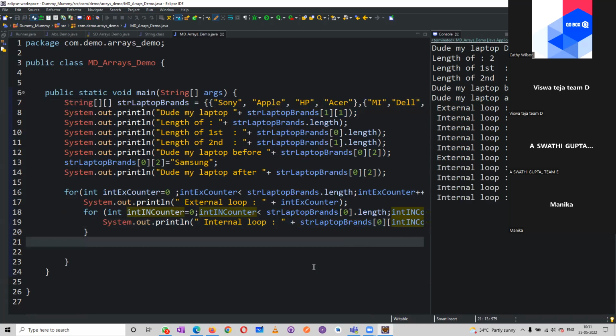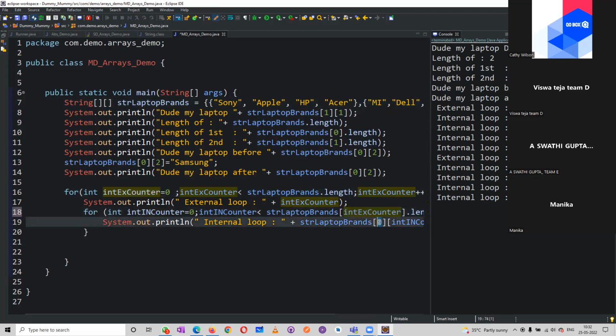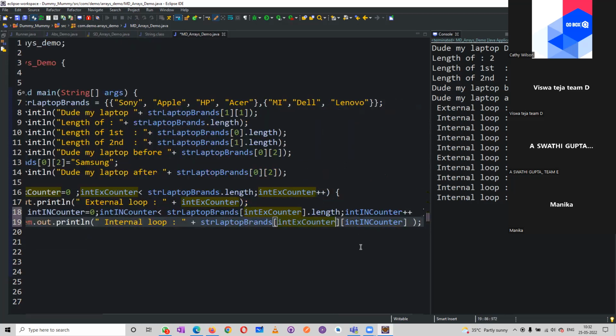See now what it was printing. 0th time, Sony, Apple, Samsung, Acer, and the external loop once again, Sony, Apple, because here you have given 0 and 0. Now if I wanted to print this one and then this one next, what do I need to do? Instead of 0, we need to pass the int x counter. That's it. So here I need to pass that one, and here I need to pass this one. Same thing. This is how I can print the complete values of this one.